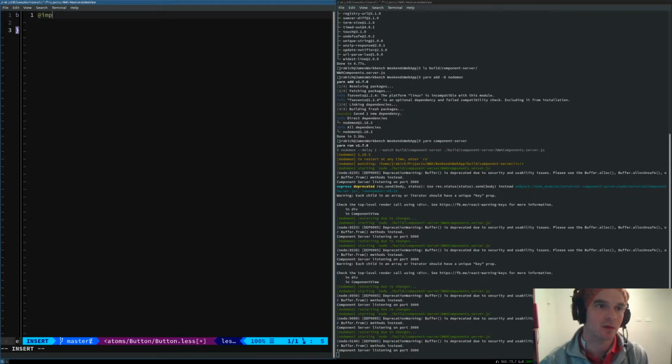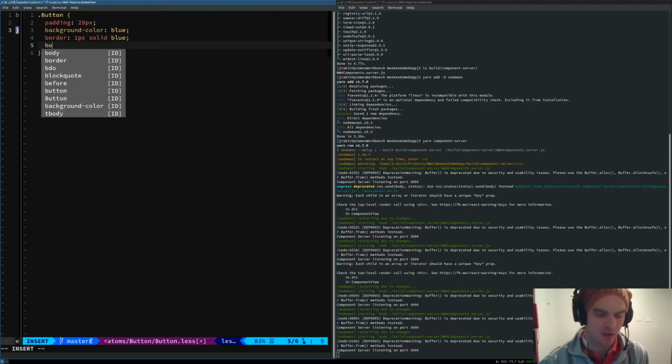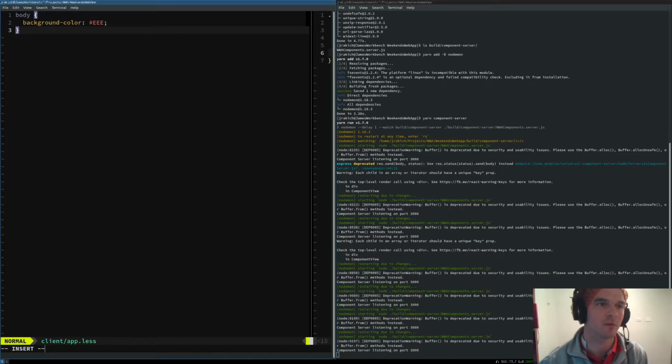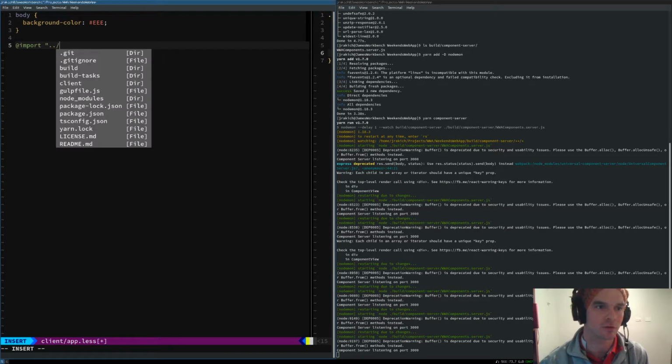And what we'll do is some basic styling for the button, right? So we'll give it some padding of 20 pixels. That'll do. We will change the background color to be blue. We will change the border to be one pixel solid blue. How about we give it a nice rounded look? We'll give it 30 pixels rounding. And then we will make the color of the text white. Real simple stuff.